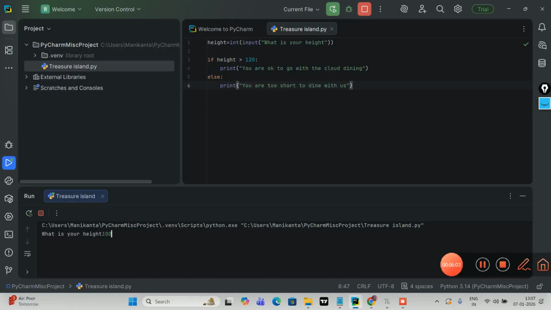It's asking for the height. If I give 100 centimeter, you are too short to dine with us. And if I give 170, which is greater than 120, you see, you are okay to go with the cloud dining. Understood? So this is quite easy. This is if and else. It does not have anything else to explain.